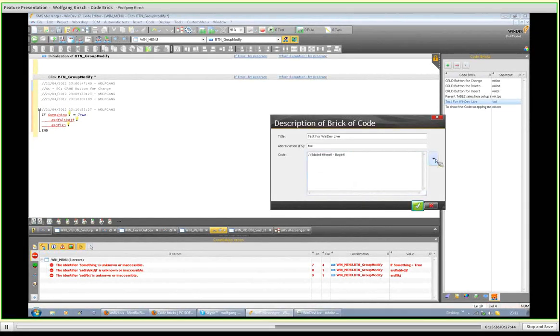The other one is the login. The date and time is just like a date and time stamp, and the login is whoever's logged in to WinDev at the moment. In this case, as you can see on top over here, it was Wolfgang. It will put that in there. The parameter one is quite handy. What you do is you just put in there whatever you want.